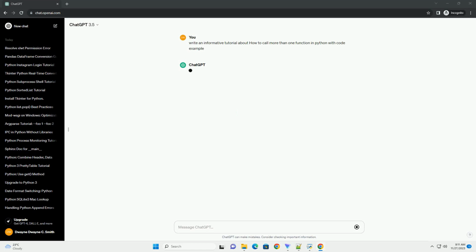Certainly. In Python, you can call more than one function by simply placing the function calls one after another. Additionally, you can create a new function that encapsulates the calls to multiple functions, providing a convenient way to execute them together. Let's walk through both approaches with code examples.